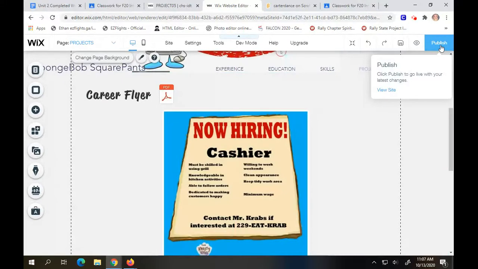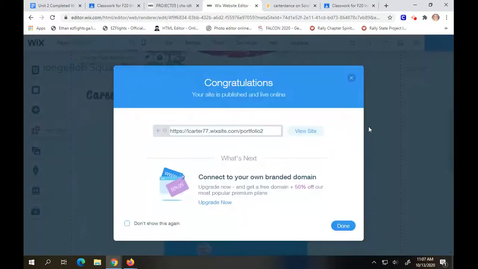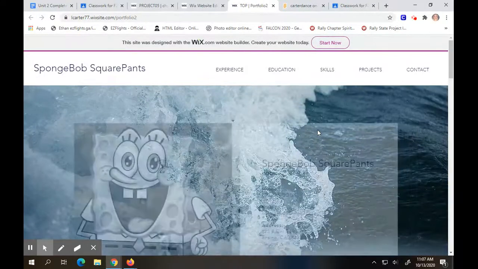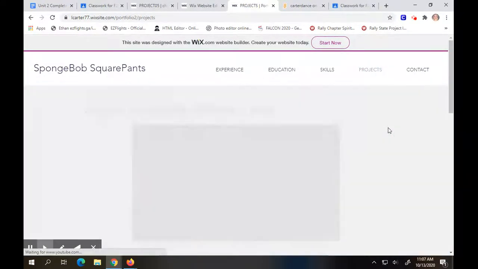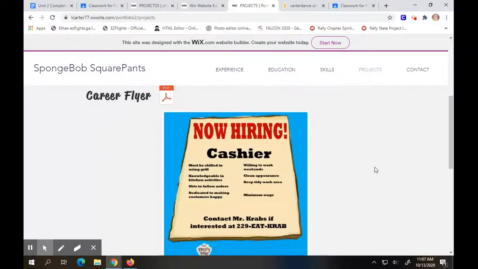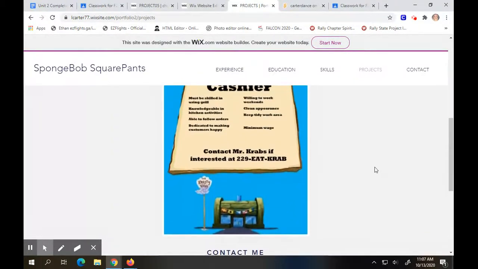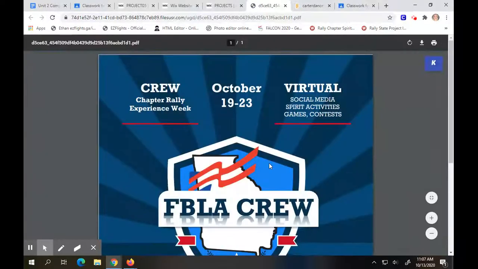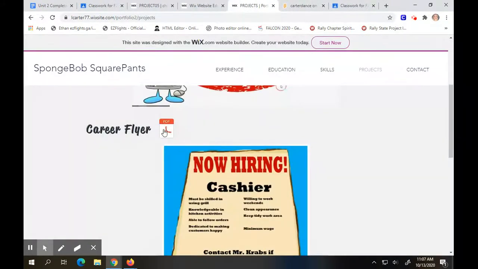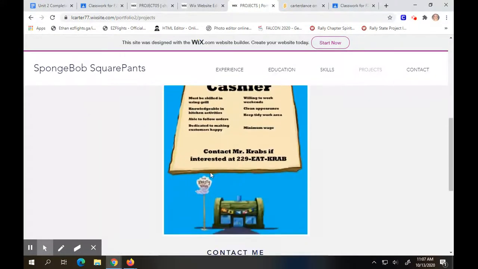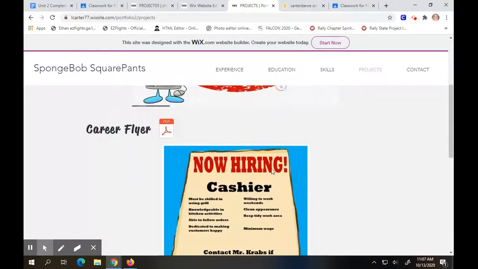All right, so if I publish this, you can see on the projects page that we have a career flyer. We see the picture, or we can click and it opens up the PDF. Okay. Now, I actually like the PDF, but I do like it showing on the page too. So if you wanted to do both options, that's totally fine, or you could do either or.